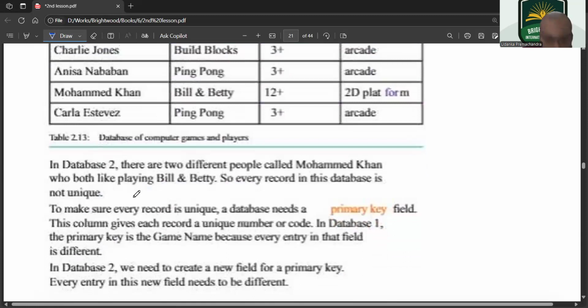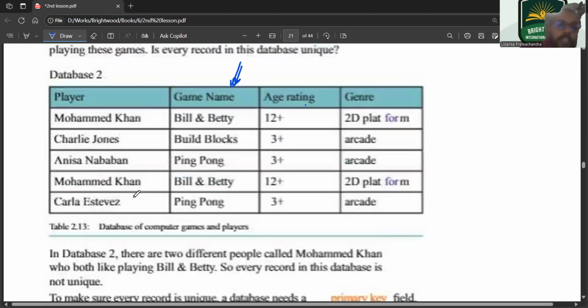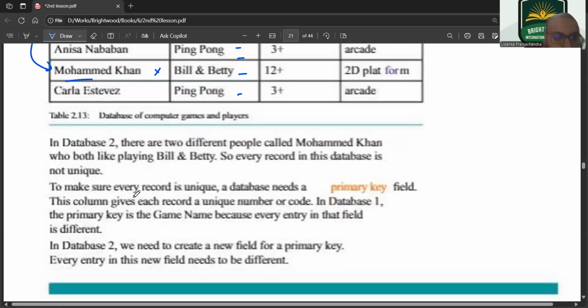So to make sure, you can see they are not having Bill and Betty again. But there are Muhammad Khan and Muhammad Khan. They are repeating the same thing here. That should not be okay. So actually, they make sure every record is unique.